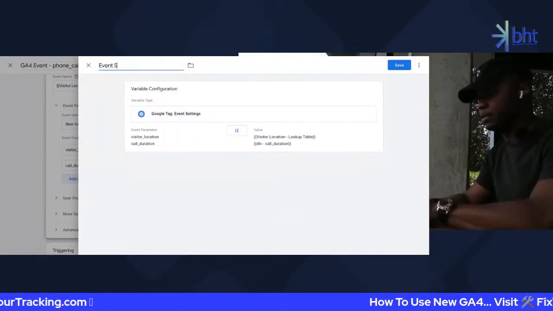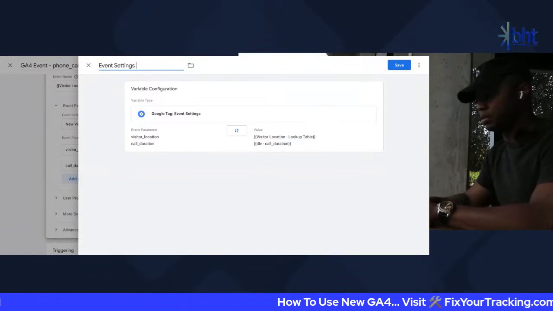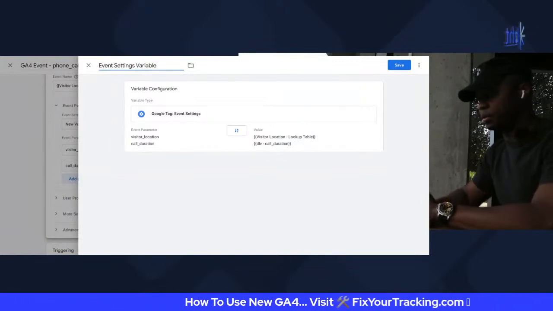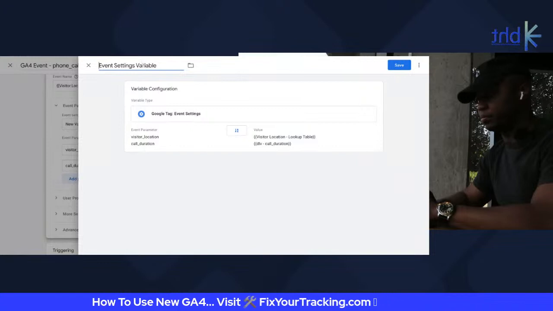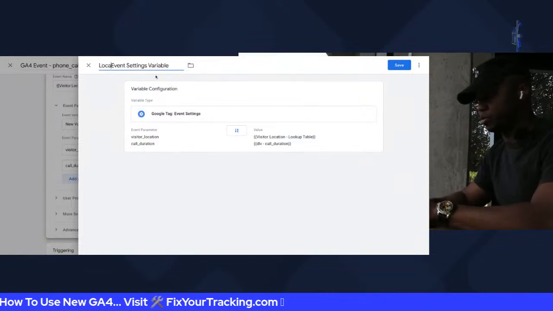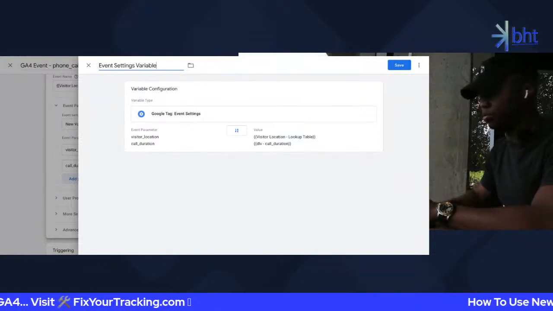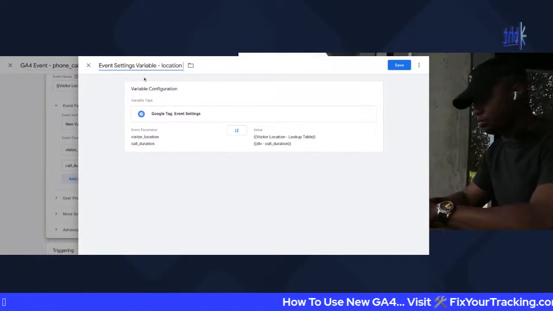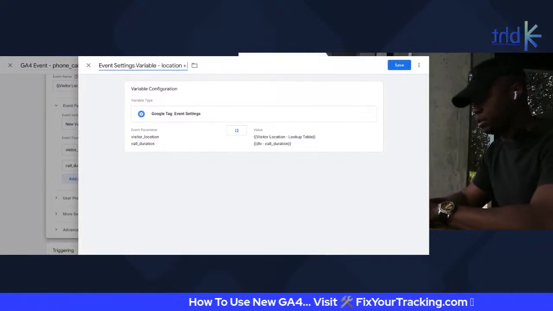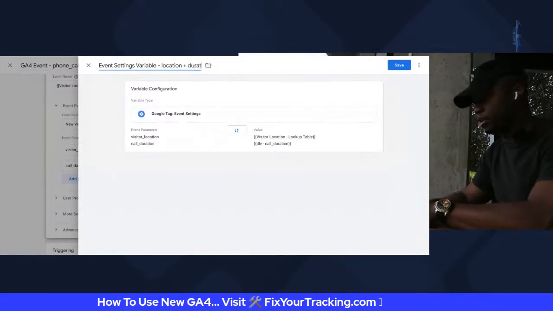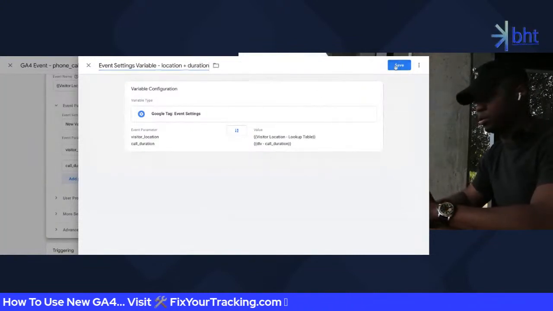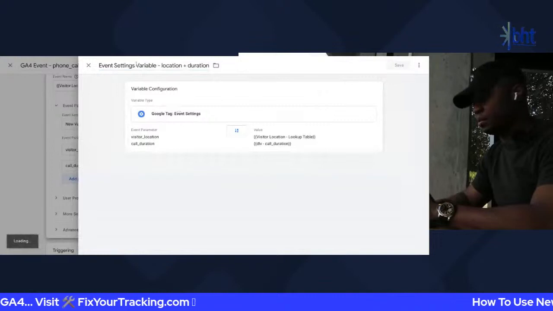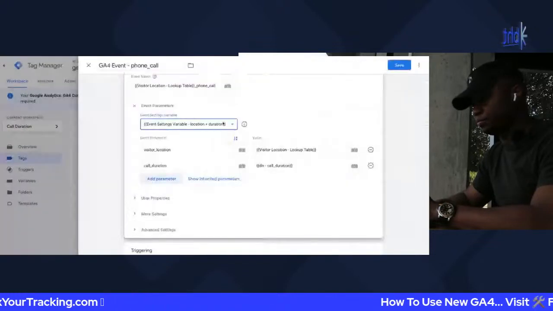Event settings variable. Location plus duration. Kind of a long name, but you know, whatever.